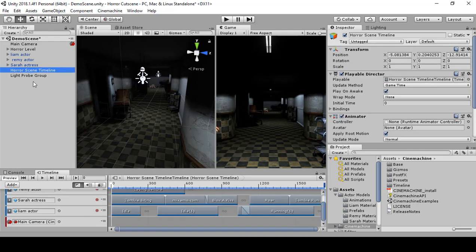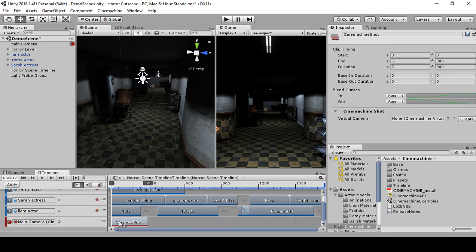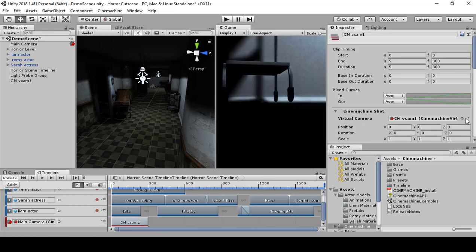And we're going to go ahead and highlight the horror scene timeline. Right click on the main camera and add Cinemachine shot clip. What this will do is allow us to add a virtual camera. So to do this, go ahead and click on create, that adds a virtual camera. As you see, CMV Cam 1, that's the virtual camera.